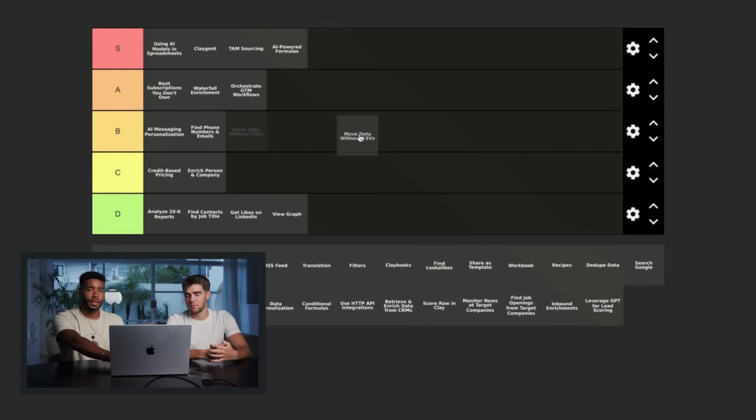Personally, I think I would rank it at B because it's a huge lifesaver. And as I mentioned, you can now add contacts to campaigns without having to redo the whole process of moving the CSV around. But yeah, you could still do it with the CSV, it just takes more time. So I think it would be a good B in my opinion.